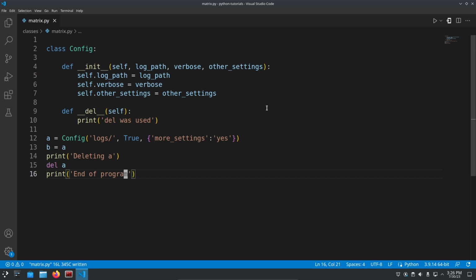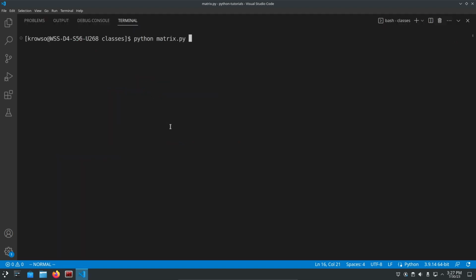Now, like I said before, del is only really called when garbage collection occurs, when the reference count for an object hits 0. It's not going to be called every time we call the delete keyword here. It would only be called once the reference count for our config object fully hits 0. So the only time we should see this message is after the end of program, because once this final line here executes, the Python garbage collection will kick in, and then that's when we'll see this message print out. So I'm going to run the program. Deleting A, end of program, and then the message from our del function was just called.